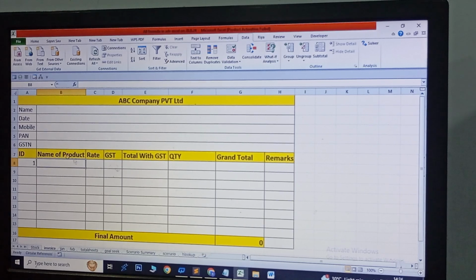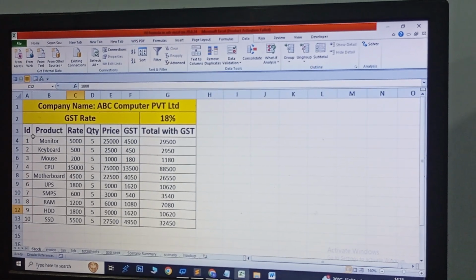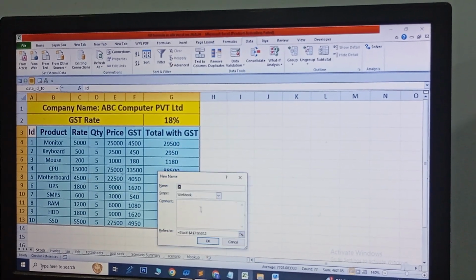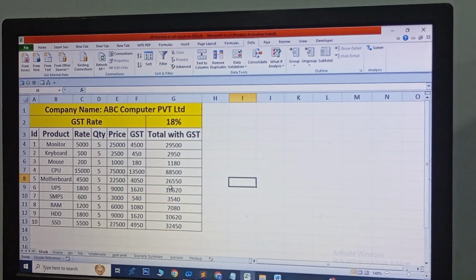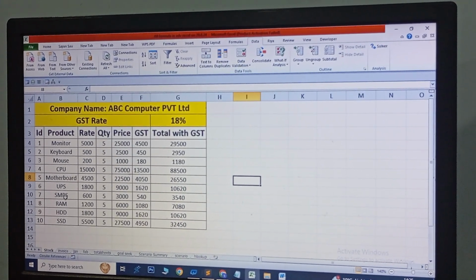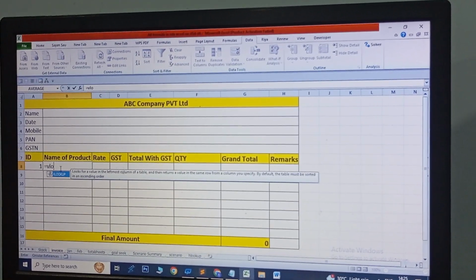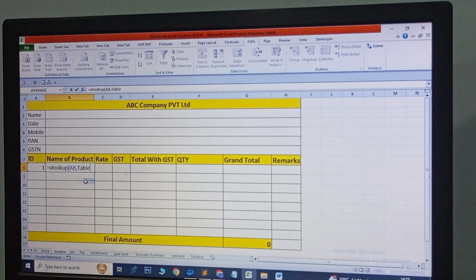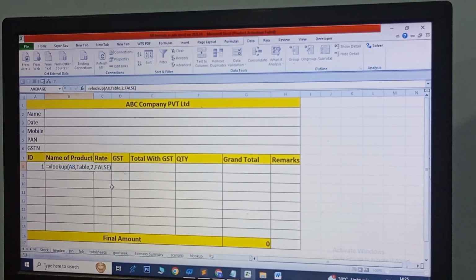Here we have to find product name using VLookup. So how to do this? Just select all the data, right click, define name, write table, press OK. This is our table. Now we have to calculate the name of the product, that means the second field of the stock table. Go to invoice sheet, type equals VLookup, ID, then table is our sample table, column number 2, press false for the exact match option.